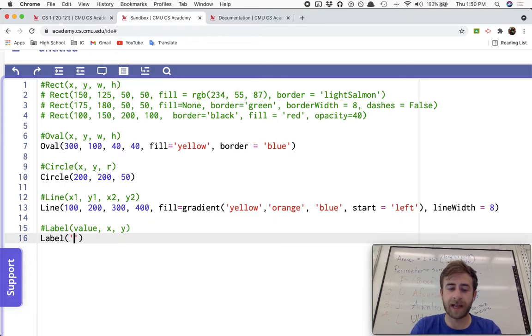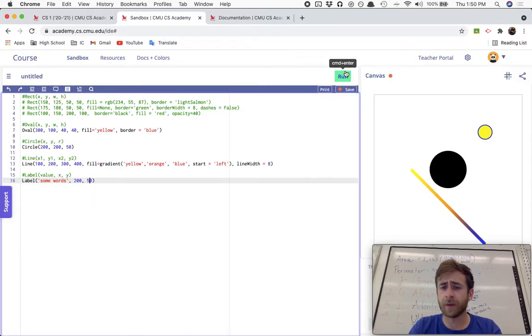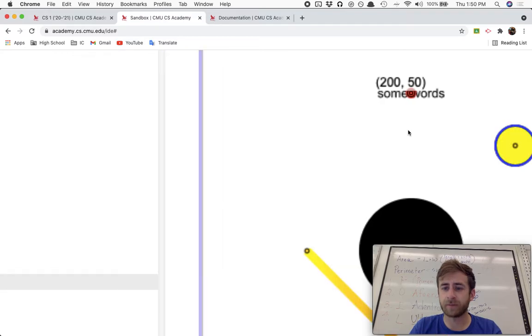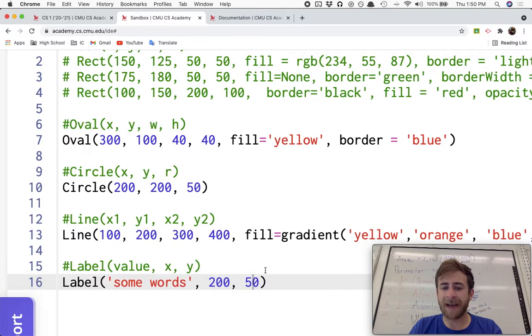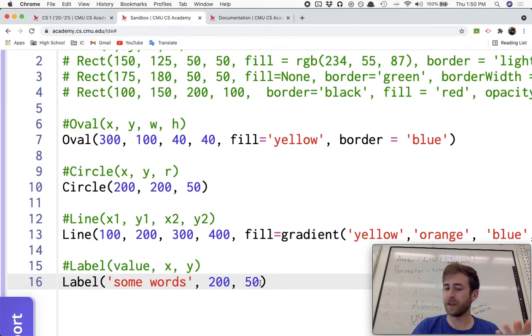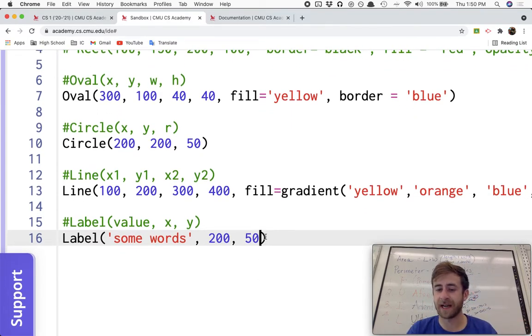So here I can say some words in quotes, and then I'll give it an X and Y coordinate. Maybe I'll go at 200, 100, kind of in the center, but along the top of the screen. Maybe I'll even do 50. If we run this, bada boom, and nice and small over here, we've got some words. By default, they don't require a size. If you just say the value, an X and a Y, the label will be made for you. You don't need to specify a size to start.